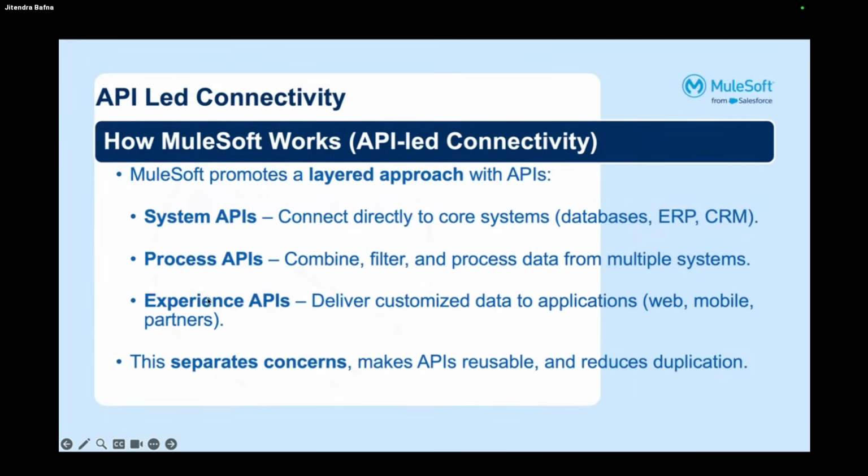Okay, so we talk about API-led connectivity. System APIs connect directly to the core systems like database, ERP, and CRM. Process APIs are used if you want to do complex transformations, write some business logic, or do orchestration of calls. Experience API is generally a channel-specific API.